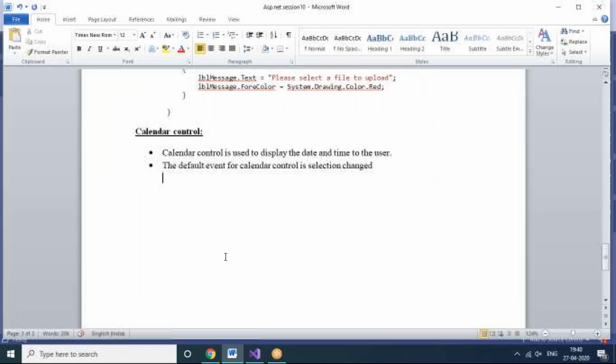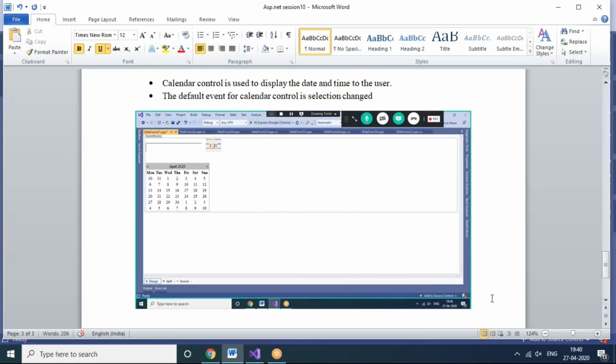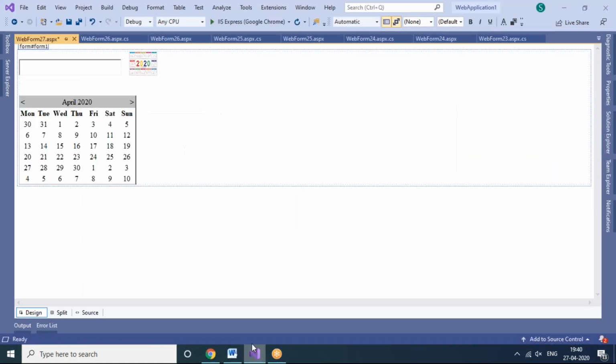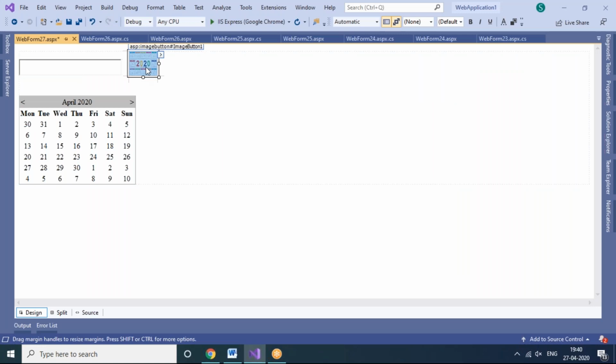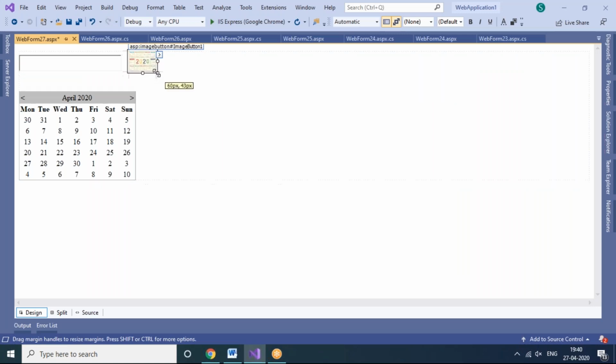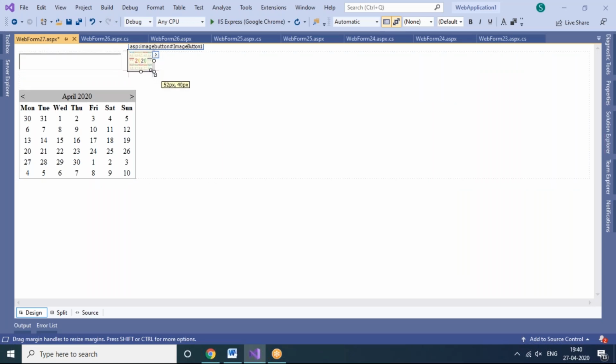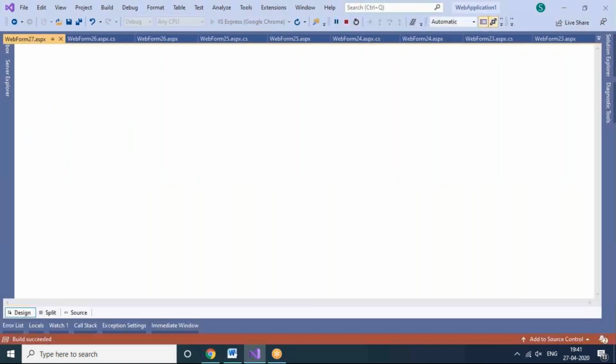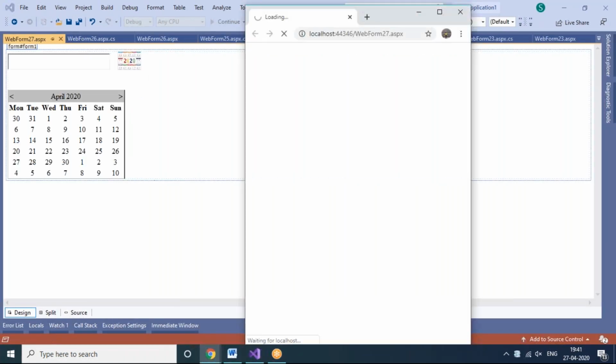Now as soon as I execute this, you can check what is happening. Right now we don't have any coding. Let's write the code later. But my requirement is that this is an image button. Let's try to execute this. The calendar control is there, the text box control is there, the image button control is there. Three controls are there.